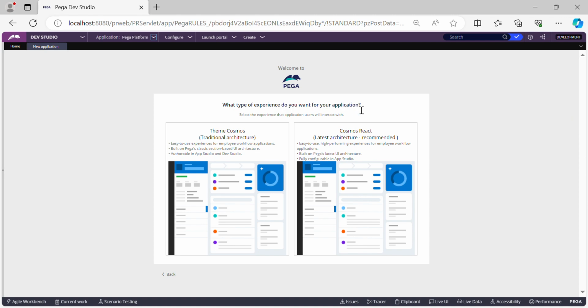Once we select that, it is asking us what type of experience you want for your application. This is about the UI architecture. Basically, what kind of UI architecture would you like your new application to have? There are two options. The first one is Theme Cosmos and the other is Cosmos React. Cosmos React is the latest architecture which is view based, and Theme Cosmos is the traditional architecture. So let us select the traditional Theme Cosmos architecture. You can pick either of these based on your actual requirements.